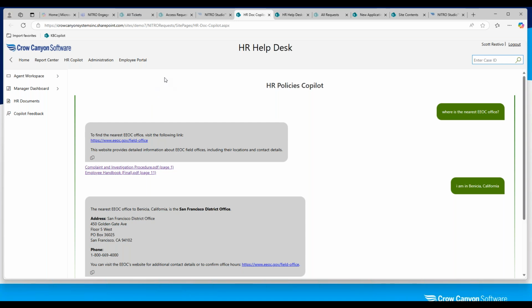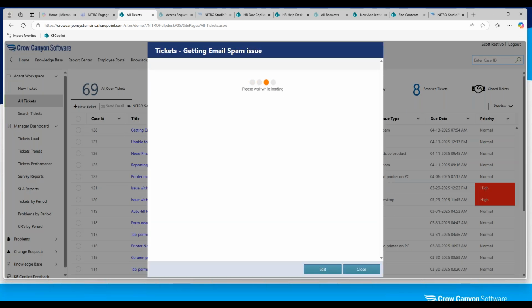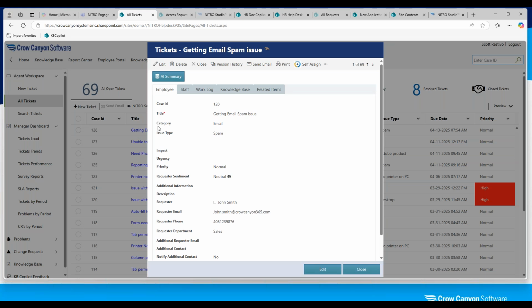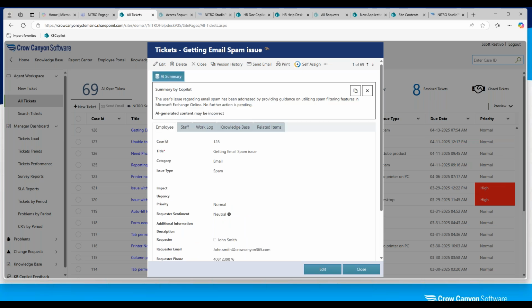Now, one other thing on AI before we jump into NITRO Studio. I want to show you this cool new feature we added to our help desk, coming out with the next version of help desk. This is our help desk, and you open up one of our tickets. We now have the ability to generate an AI summary at the top, or you can put that anywhere you want, and it summarized the ticket. This is great if you have a long work log or email history, and you want to summarize right at the top what's going on.